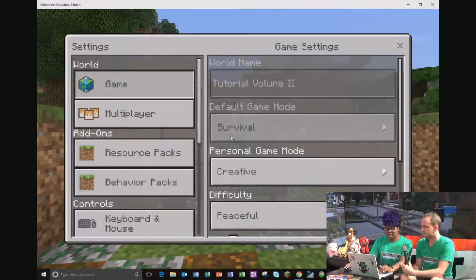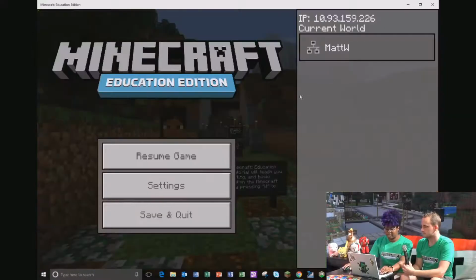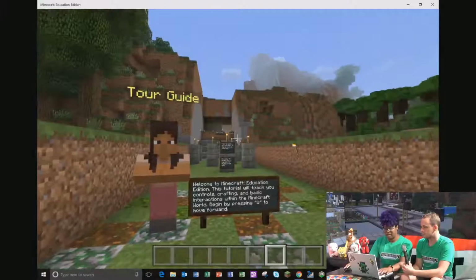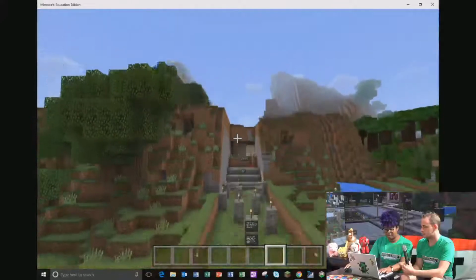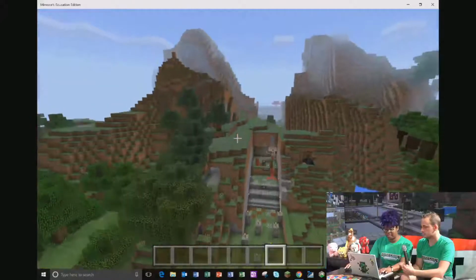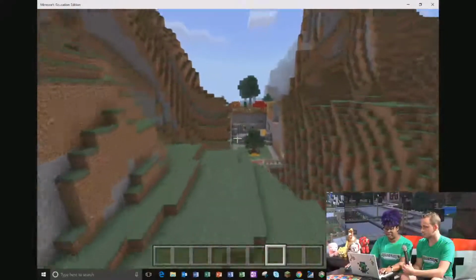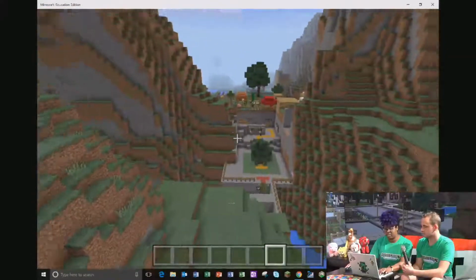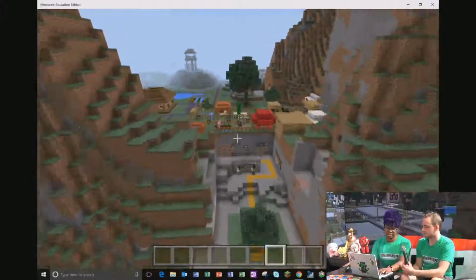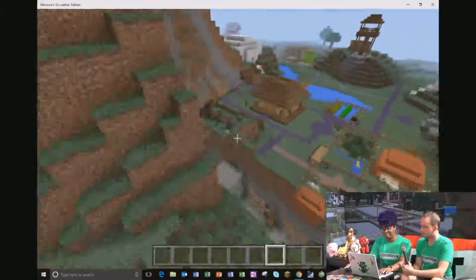So I'm going to hit creative, and then I'm going to hit this X here, go back to resume game, and I'm going to double tap the space bar again, rise up and fly over all of this. I'm going to take us to the end of the step-by-step tutorial so that we can see some of the new features that are in Education Edition that make it separate from regular Minecraft. Great. So I'm going to fly.